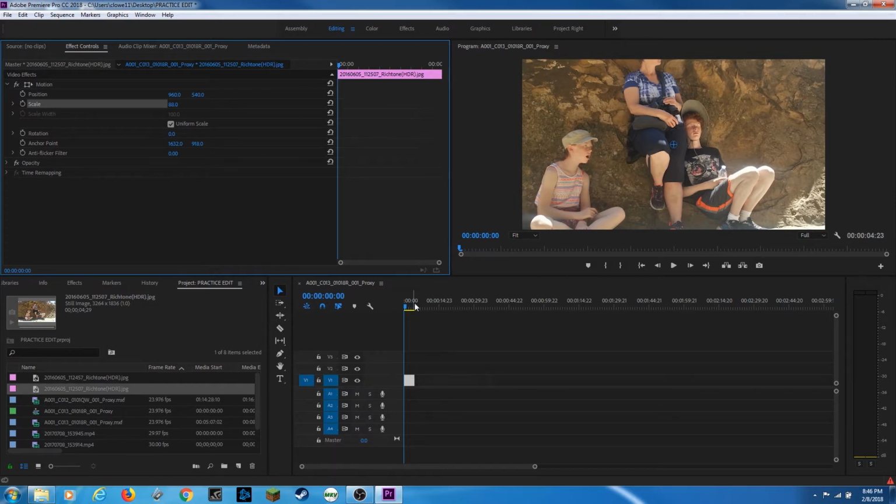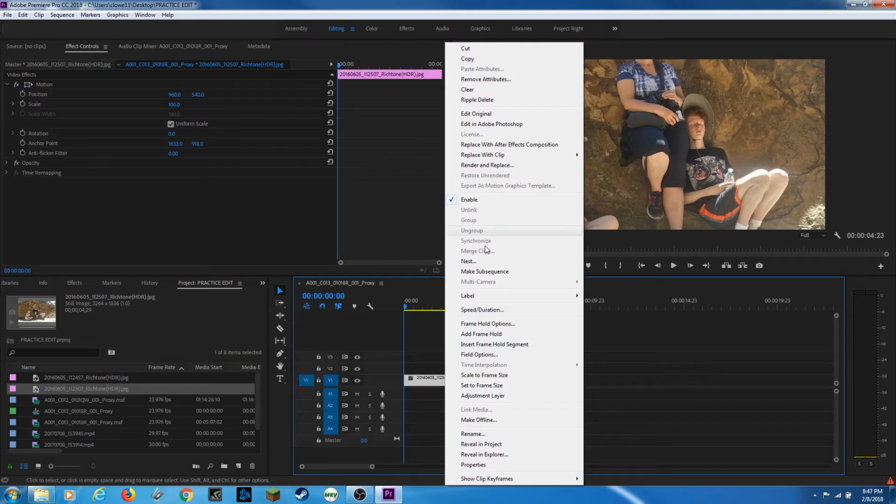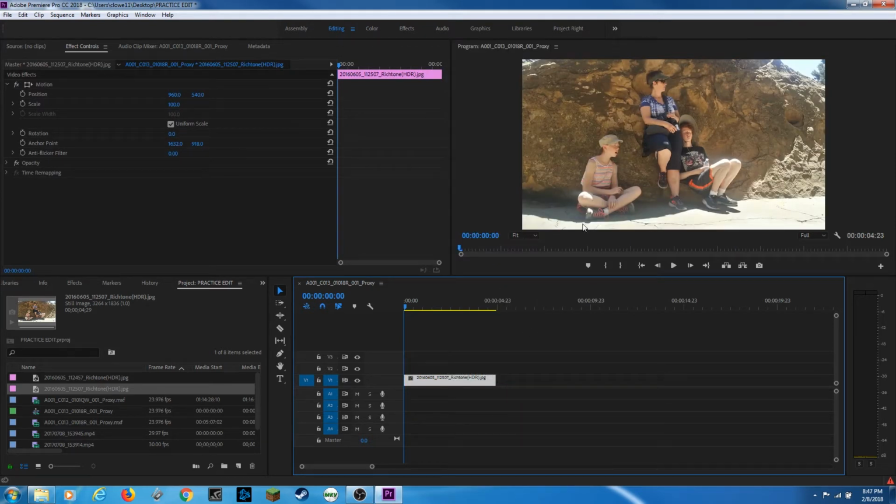So this image is too big for this. You can make this fit by right-clicking on the clip and hitting Scale to Frame Size. Scale to Frame Size makes the image fit inside of the resolution you're working with. It downscales the image to fit into the smaller resolution.